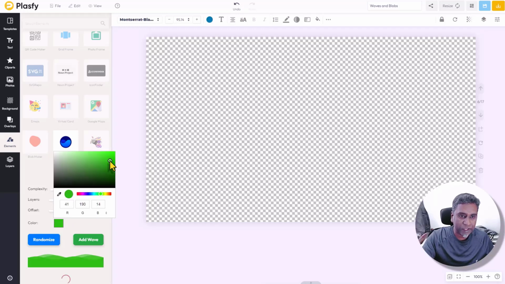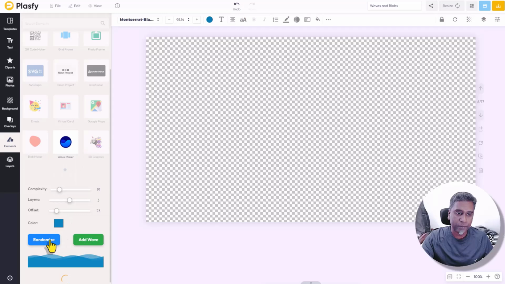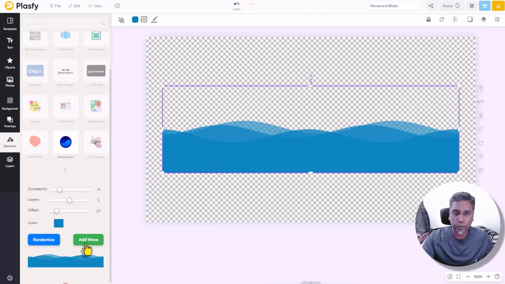So normally if you have the first or the top layer darker, you might get good gradients from the others. So let's choose a blue. Okay, and let's randomize again. Choose one that you might like. Okay, maybe this one, and let's add the wave.